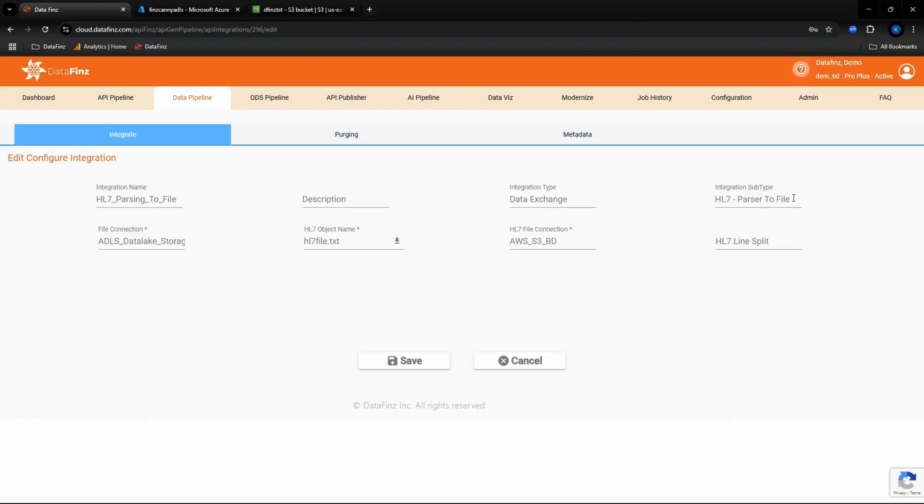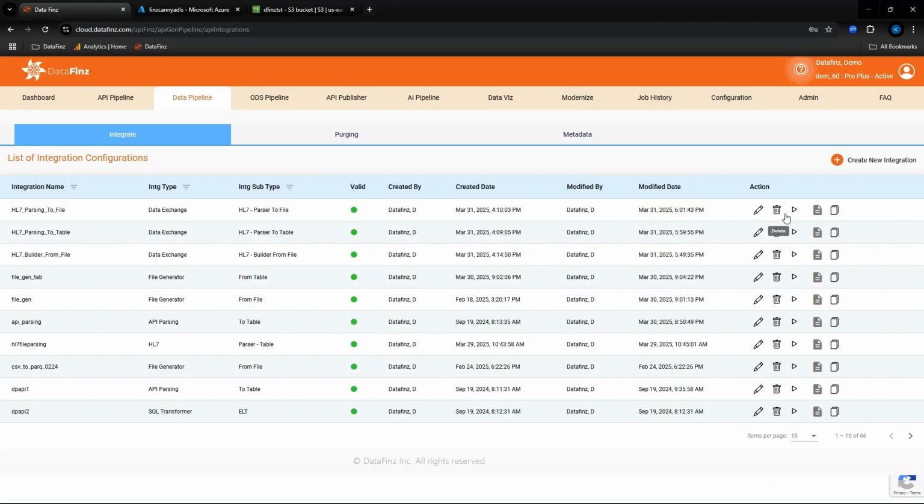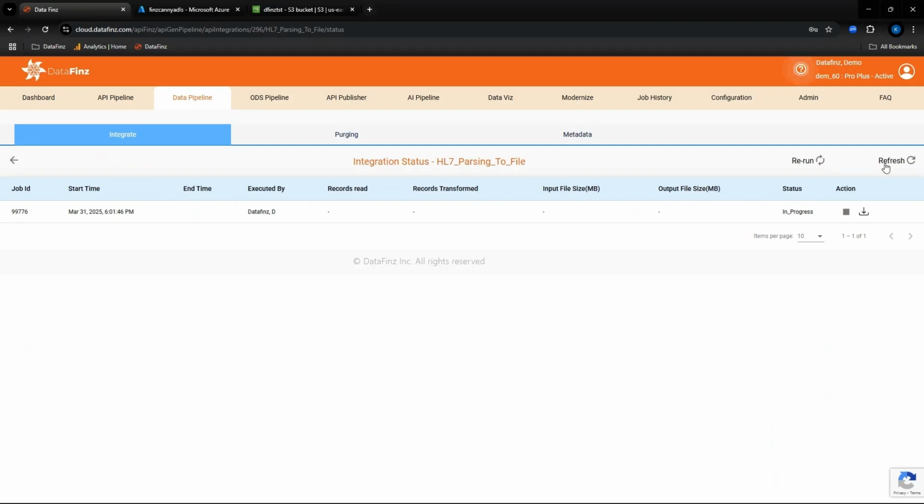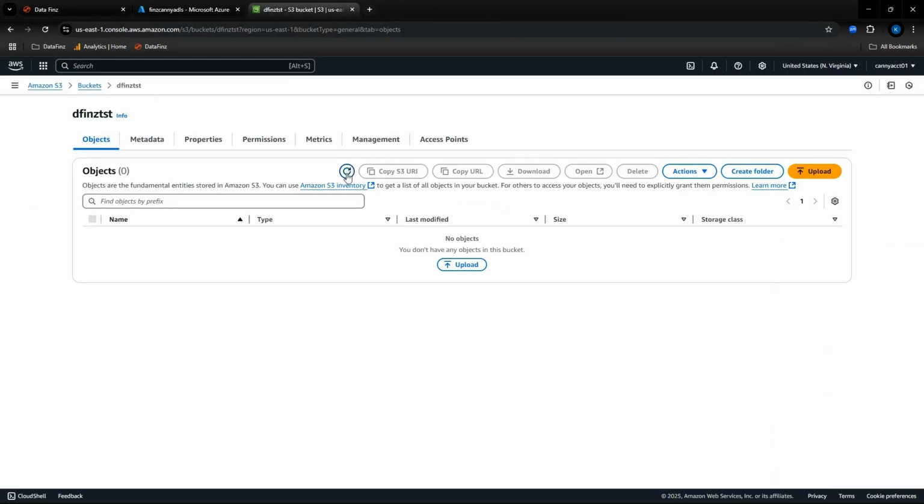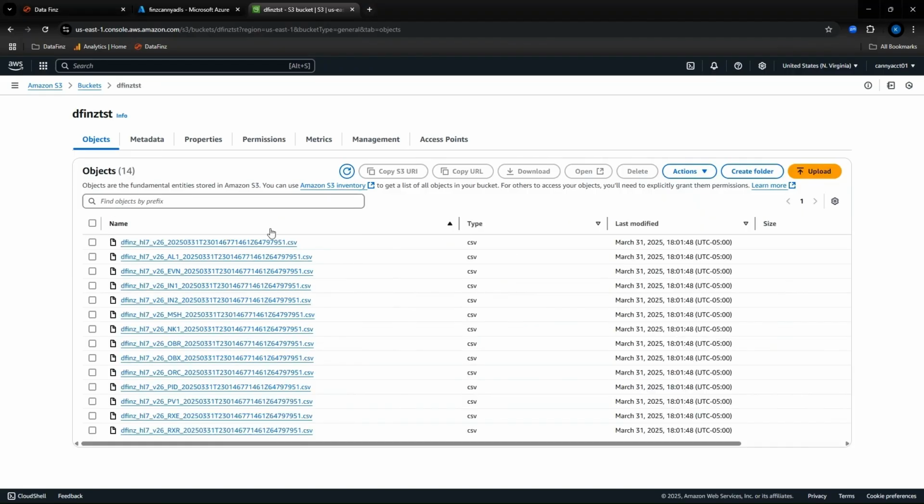To parse a sample HL7 data into files, the user creates a new integration by choosing HL7 Parser to File as the integration subtype. Additionally, the user configures the file connection and other required parameters. Once the setup is complete, the next step is to run the process. The corresponding files are automatically created in the target, and the HL7 data is parsed and stored in Amazon S3 in CSV format without any complex coding.